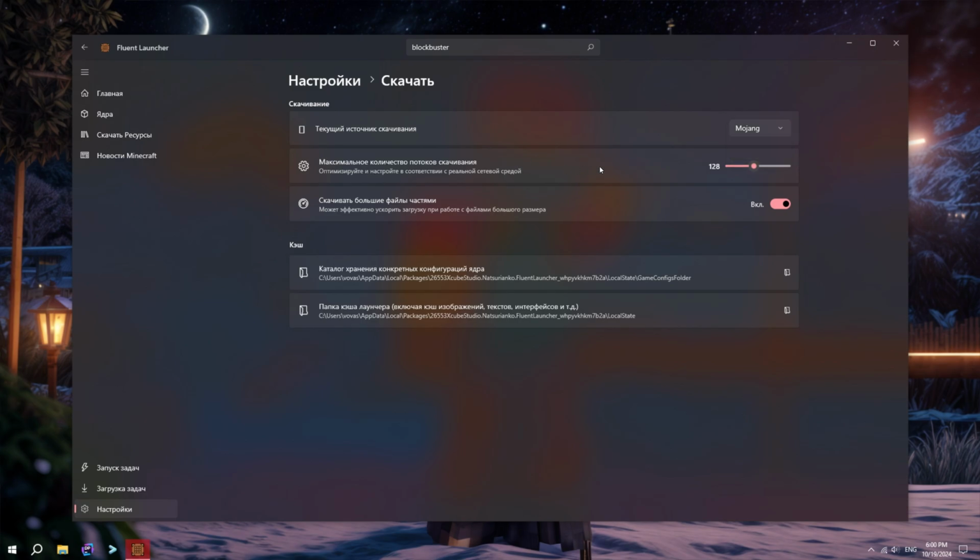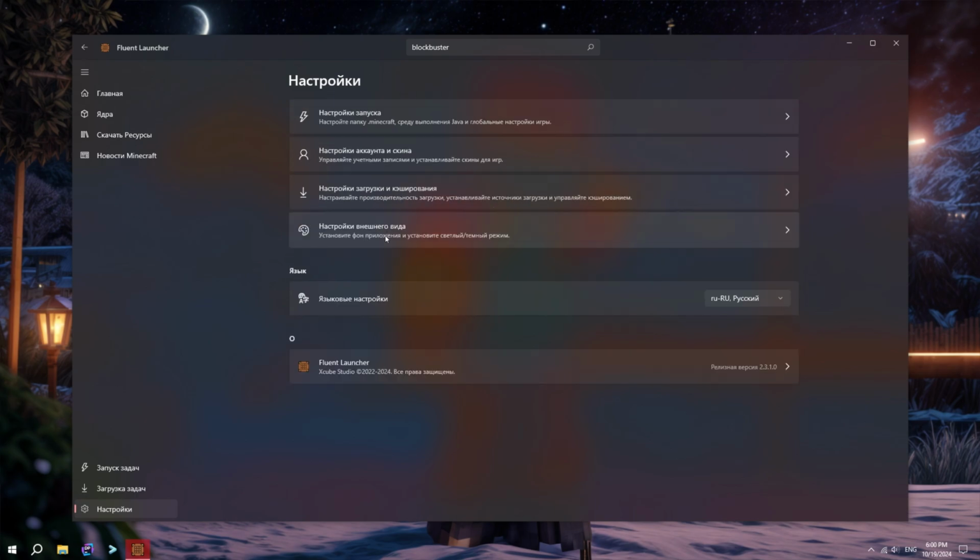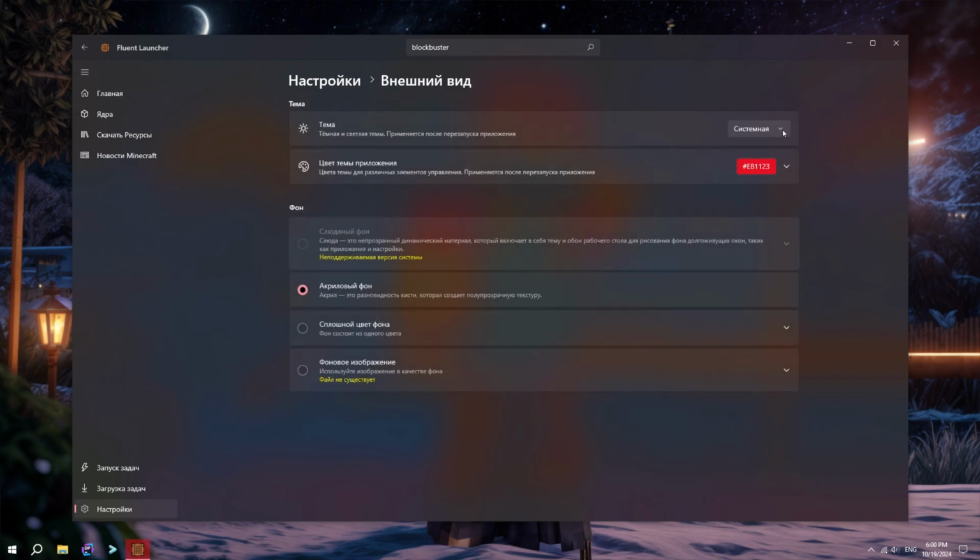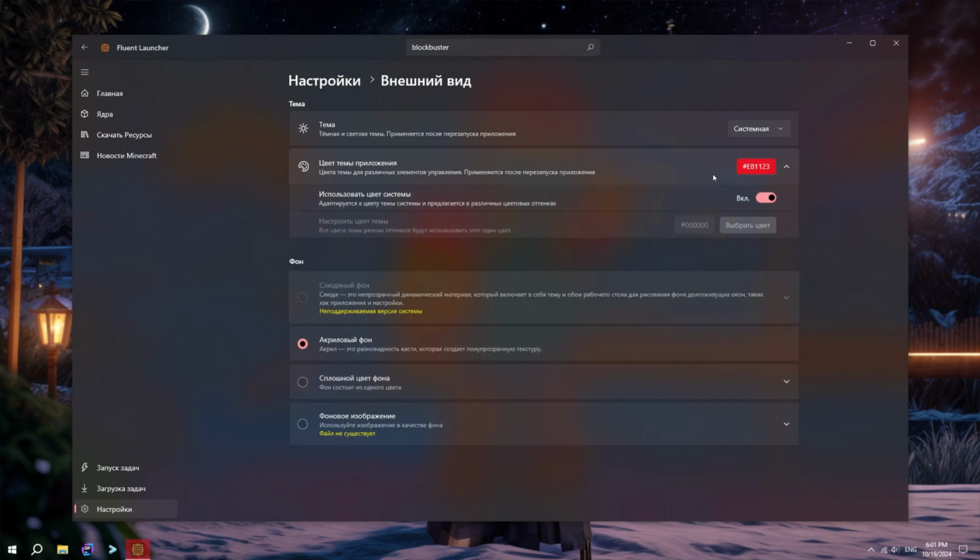I would leave the maximum number of threads by default, as is. That's better. Well, and the appearance settings. There, in theory, is nothing so serious. A theme is a theme. You can set it to light or dark, and change the color. By the way, it adapts to Windows. I have red by default, and in my opinion, I don't like it very much.